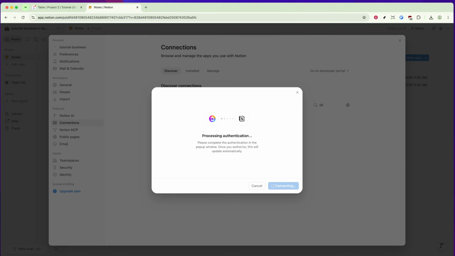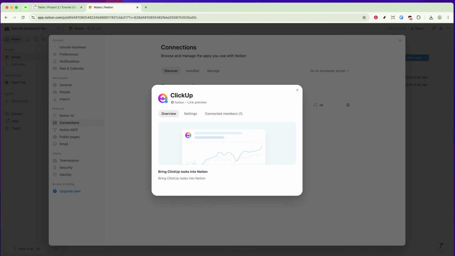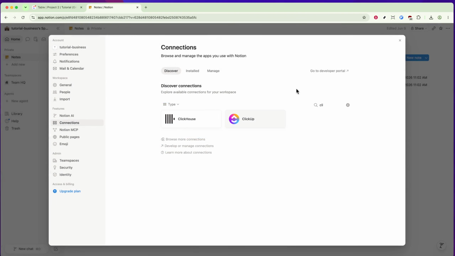From here, you can start taking advantage of this powerful connection. For example, you can import ClickUp tasks into Notion, embed your project dashboards, or even automate workflows between the two platforms. This integration opens up endless possibilities to help you stay productive and organized.